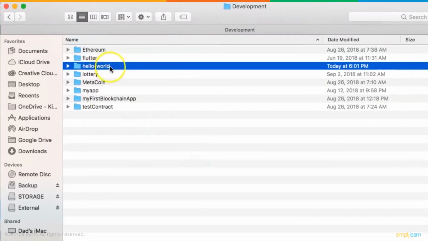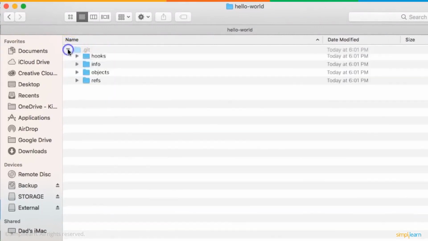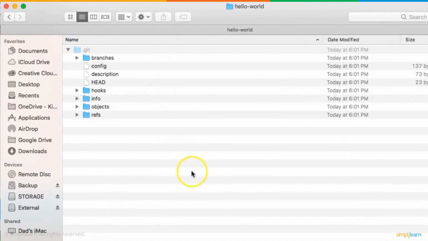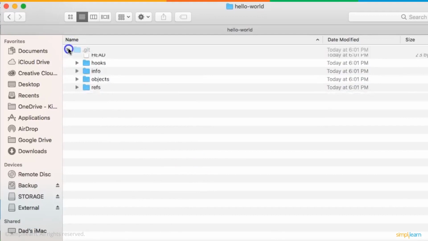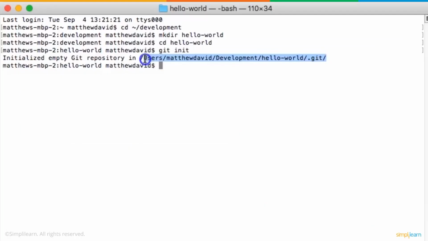So here I have my Hello World folder that I've created, and you'll now see that we have a hidden folder in there which is called .git. And if we expand that, we can actually see all of the different subfolders that the Git repository will create. So let's just move that over a little bit so that we can see the rest of the work. And now if we check on our folder here, we'll actually see this is Users, Matthew, development, hello world, .git, and that matches up with the hidden folder here.